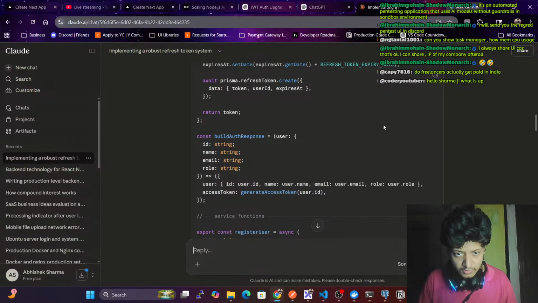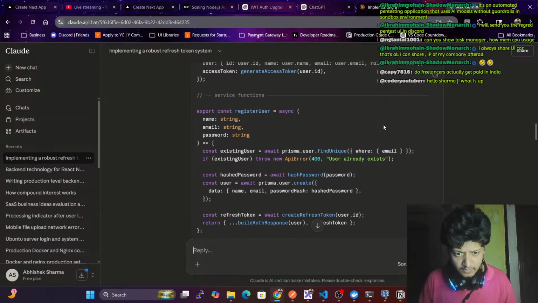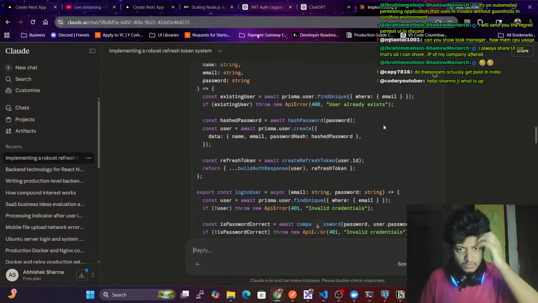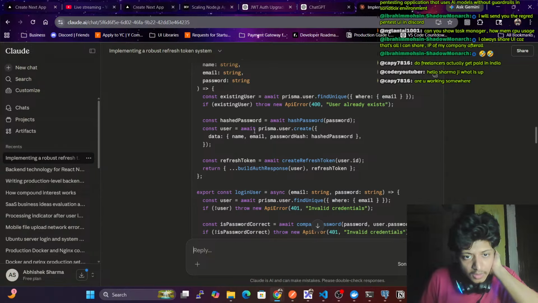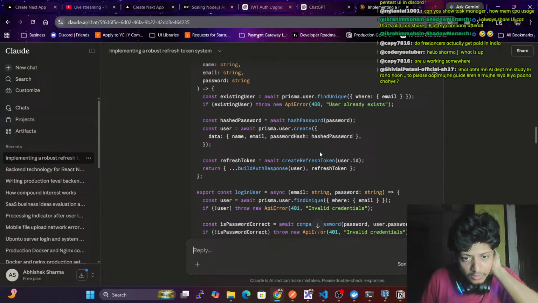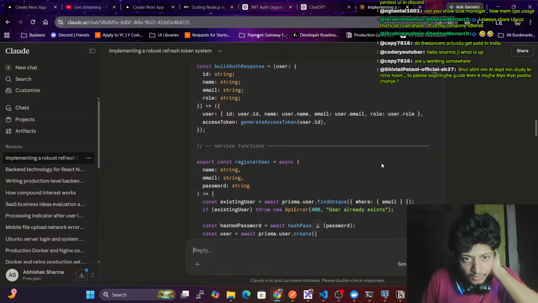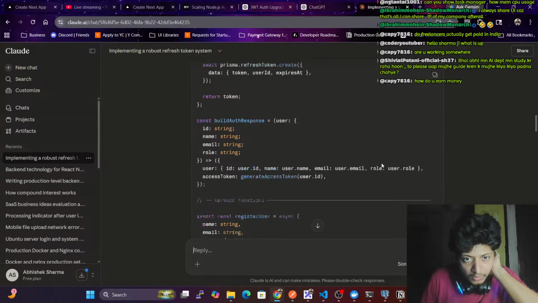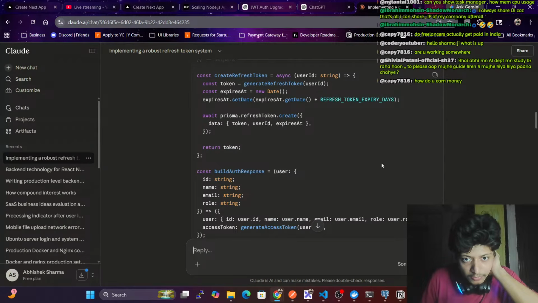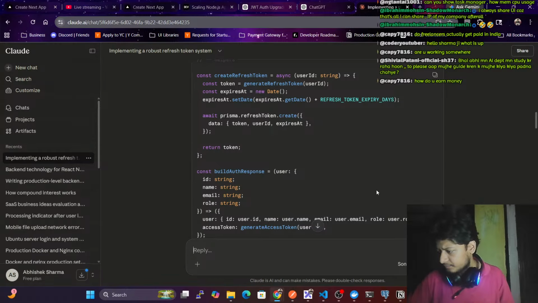Response. User access token. Hash password. Refresh token. Okay. Auth response. Fine.